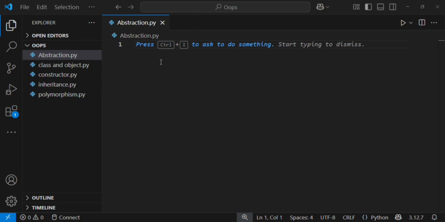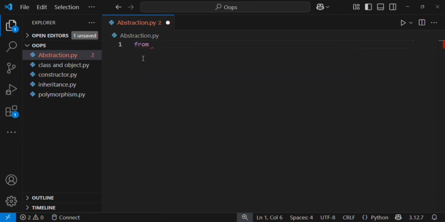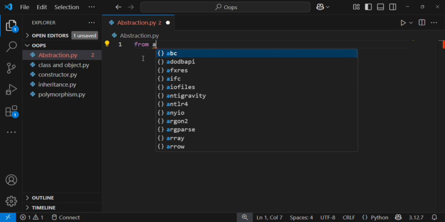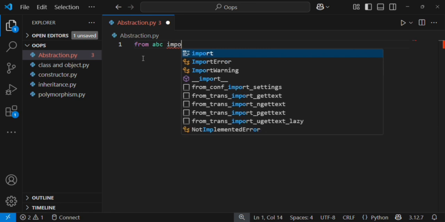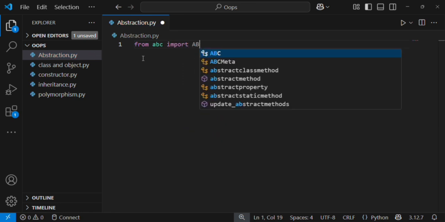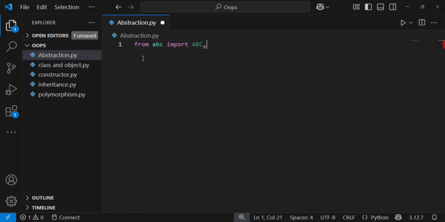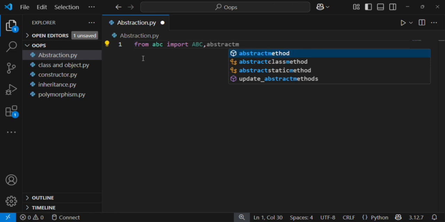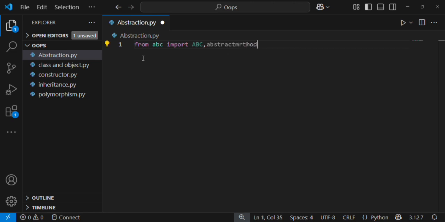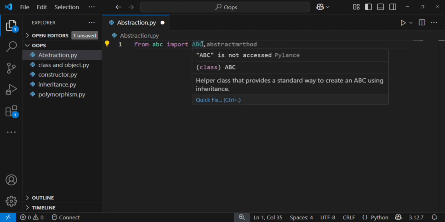We're starting by importing ABC and abstractmethod from Python's abc module. From abc module, import ABC, abstractmethod. The ABC is nothing but an abstract base class.